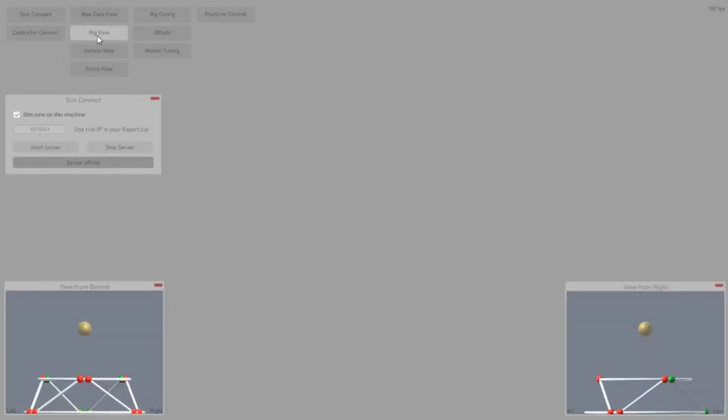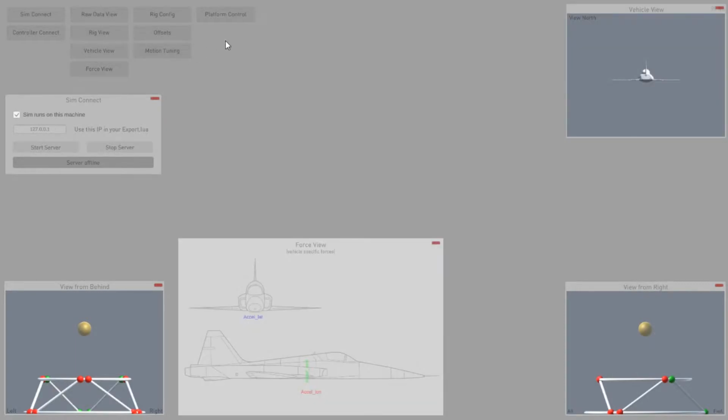Once we are inside the Nutkicker motion control software, what you can do is start SimConnect, and probably also the rig view, vehicle view, force view. That makes sense. Platform control. Yeah, I guess that's all you need. So what you want to start with is start server. That means now the server is listening and waiting for a simulator to connect.